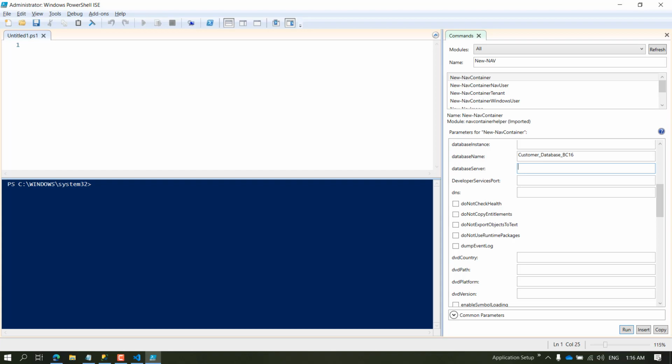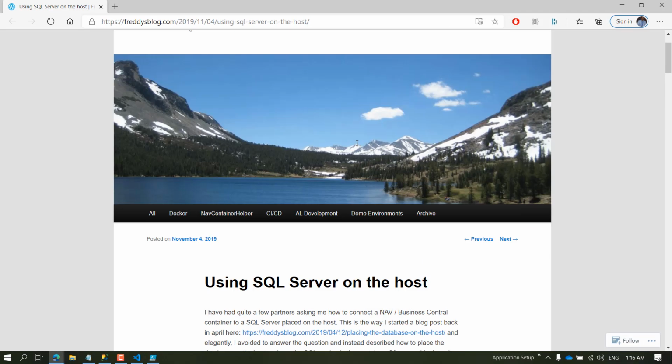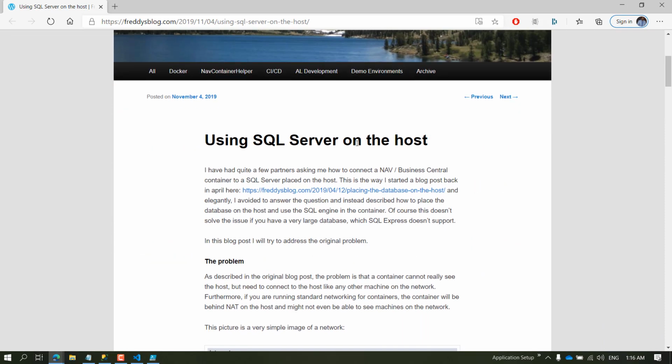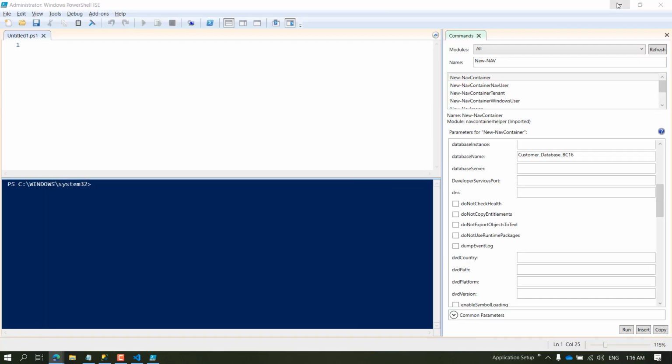So if you want to read more about it, I'll put a link in the description window, but this is the article from Freddy about using SQL Server on host. I'll make sure that I add the link of this article into the description section. But let's go forward and set, as Freddy said, the database server as host dot container helper dot internal.